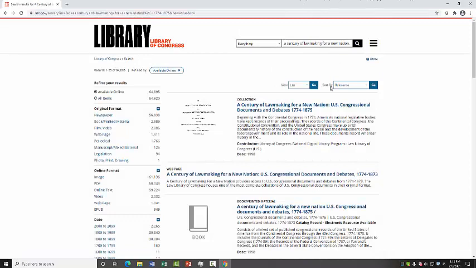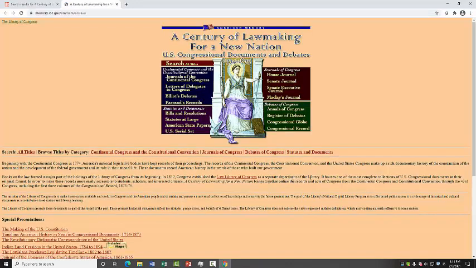Okay, and this is the web page, A Century of Lawmaking for a New Nation, U.S. Congressional Documents and Debates. And this is the early stuff that was put out by the federal government. So it says, beginning with the Continental Congress in 1774, America's national legislative bodies have kept records of their proceedings. And so this would be a place that you can come to look at those if you want to look at some early government information.